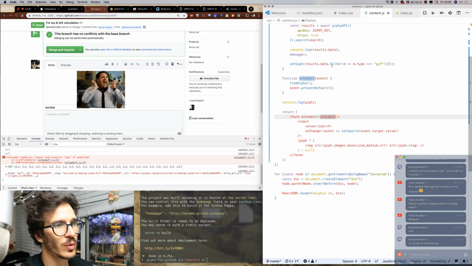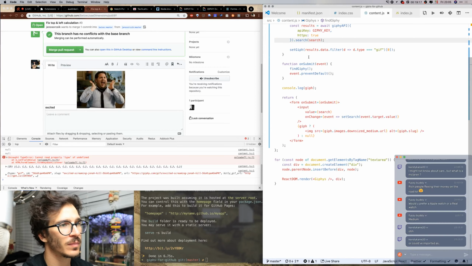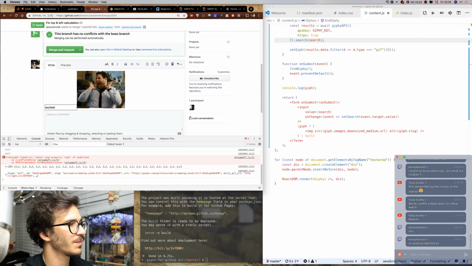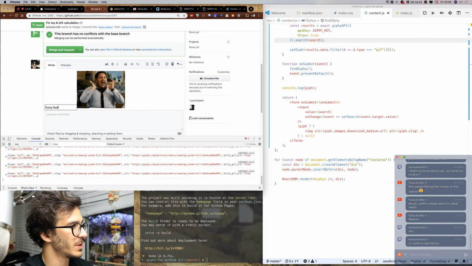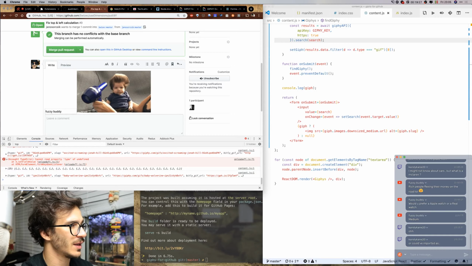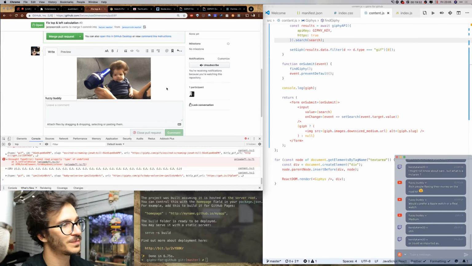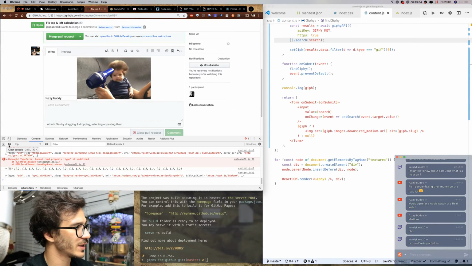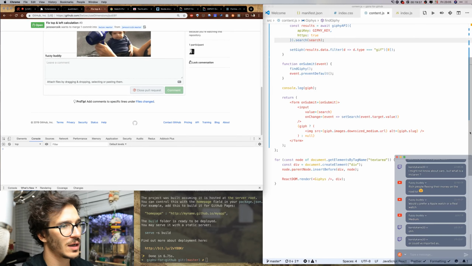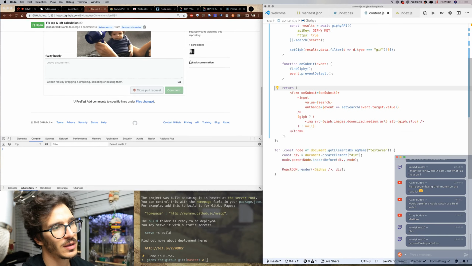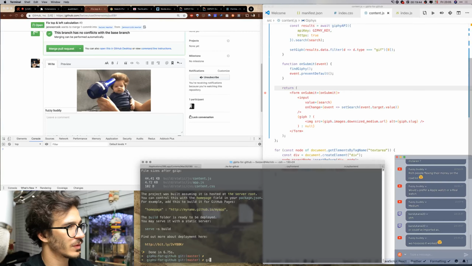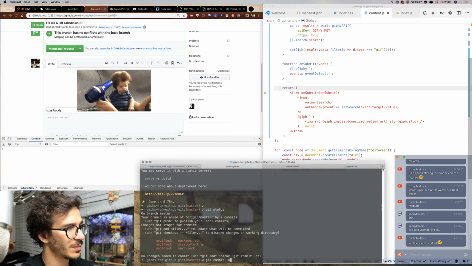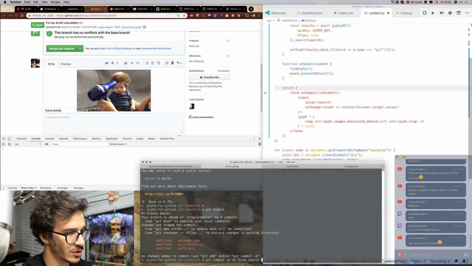Wonderful. I don't know why debugger didn't work, doesn't matter. So we are now setting the first gif. I can write, let's say, fuzzy body, press enter, and I wonder if that's what fuzzy body actually looks like. So we've got fuzzy body over there. Now we gotta figure out how to inject this into the text area. Alright, so git status, git commit -a -m, gif search works.